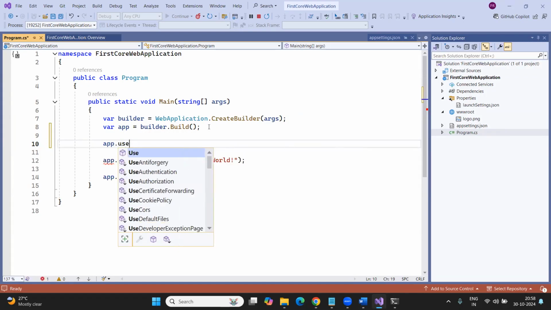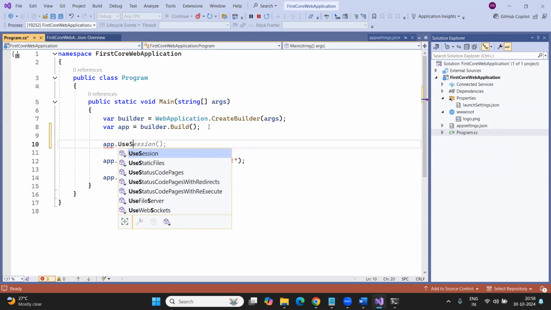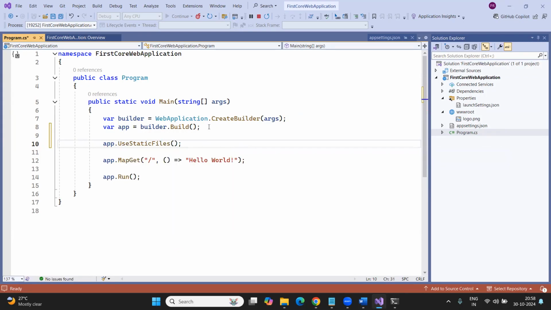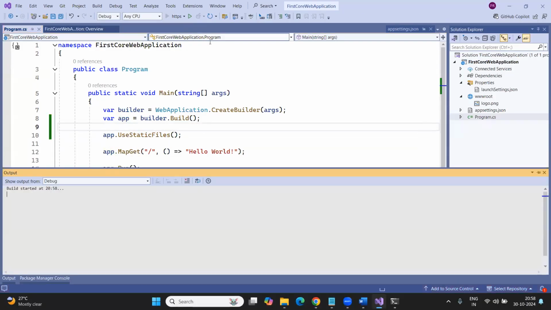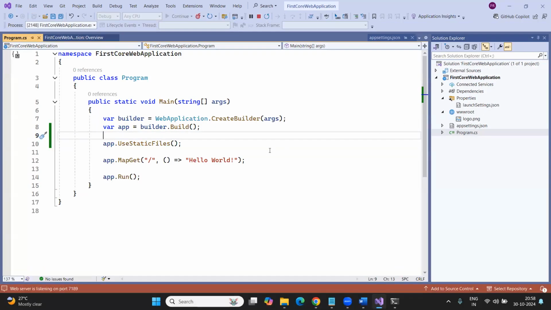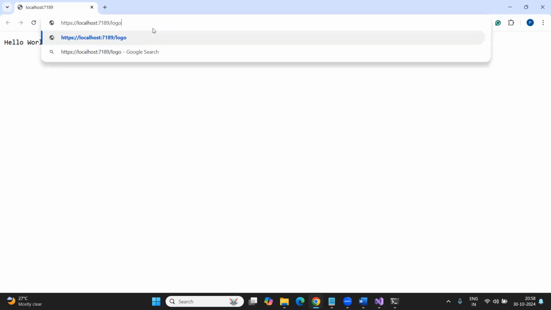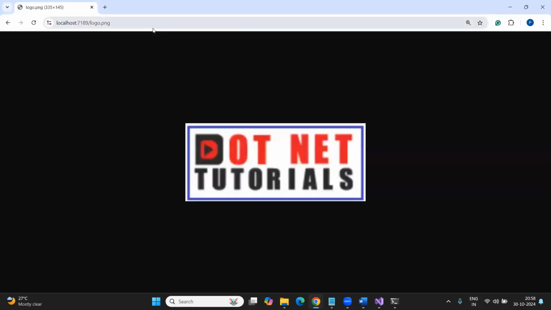So what is that? To use the static files middleware component, you need to use app.UseStaticFiles. Once you use this, the application is ready to serve the static files. Now with these changes, if we run the application and access this logo.png, then it is going to work. Let's see. So now logo.png. Am I getting that image? Yes, I'm getting that image.